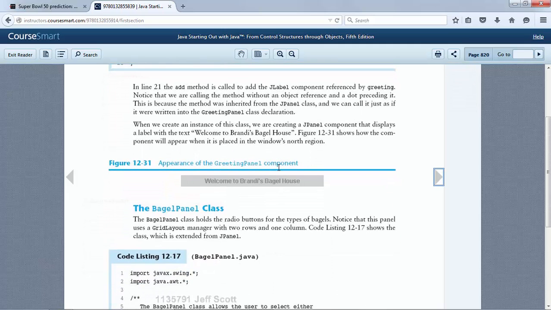As it says in line 21, the add method is called to add the JLabel referenced by greeting. It says, notice we are calling the method without an object reference and a dot preceding it. Since it was inherited from the JPanel class, we can just call it directly. So this is what we have so far: Welcome to Brandis Bagel House, and that's it.